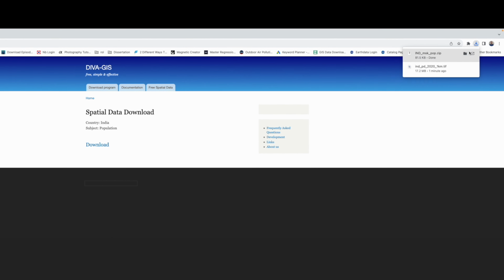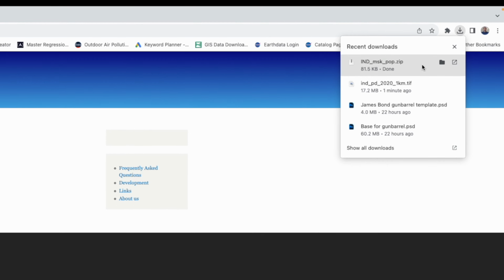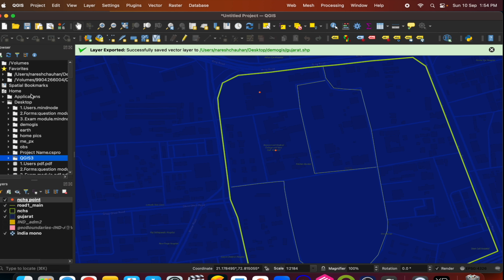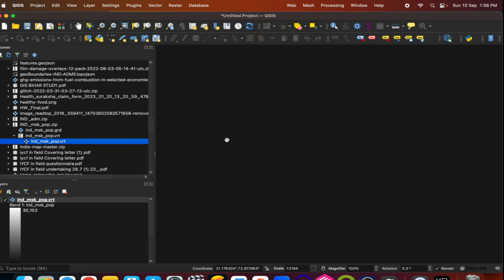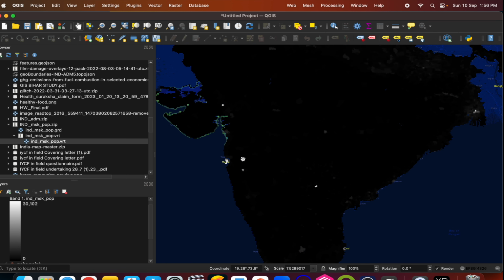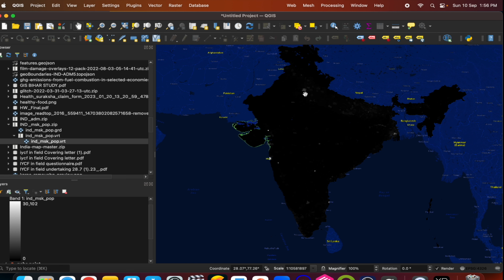Alright, so the file is downloaded. Now let us again go back to our QGIS and let us access that file. Let us drag and drop it here and zoom to layer. So this is the population file. This color grading is showing the concentration of the population. This is the highest, black is the lowest. Population density points you can make out. This is Ahmedabad, this is Mumbai, this is Bengaluru, this is New Delhi.